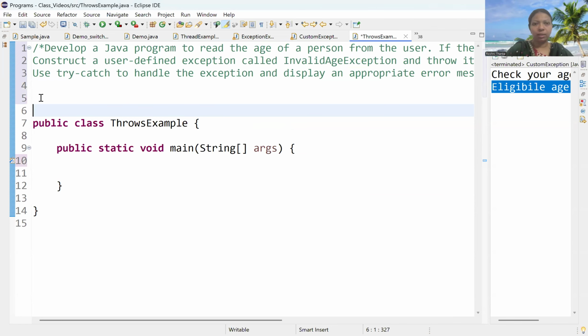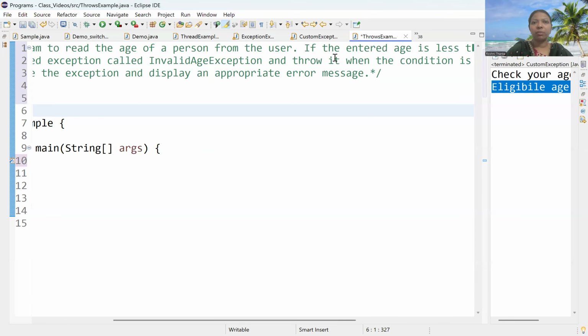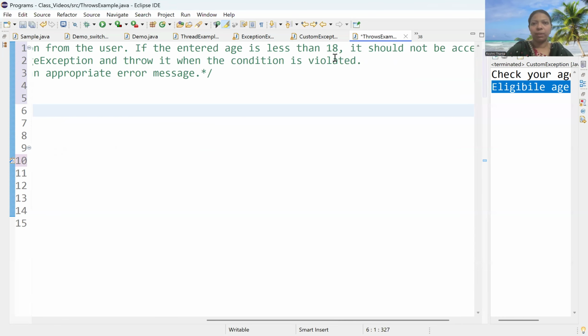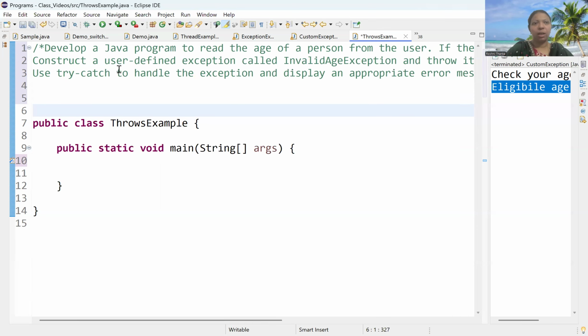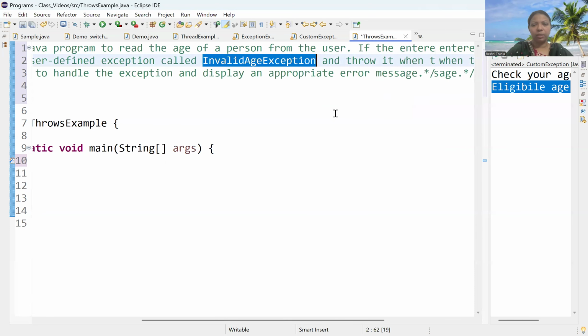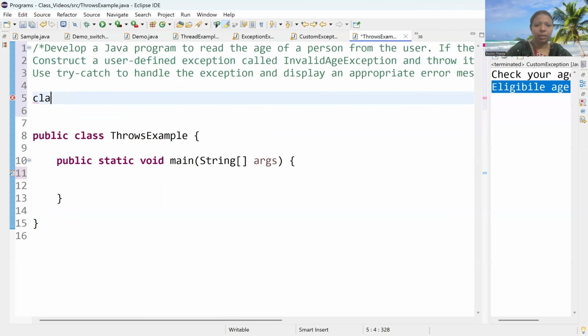As in the question, we are going to develop a Java program to read the age of a person from the user. If the age is less than 18, it should not be acceptable. We have to construct a user-defined exception called InvalidAgeException and throw it when this condition is violated. So let me create our own exception called InvalidAgeException.